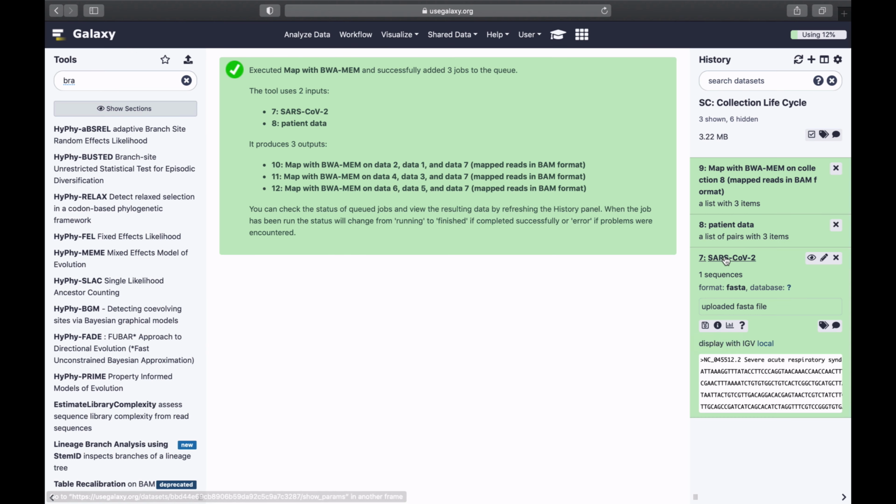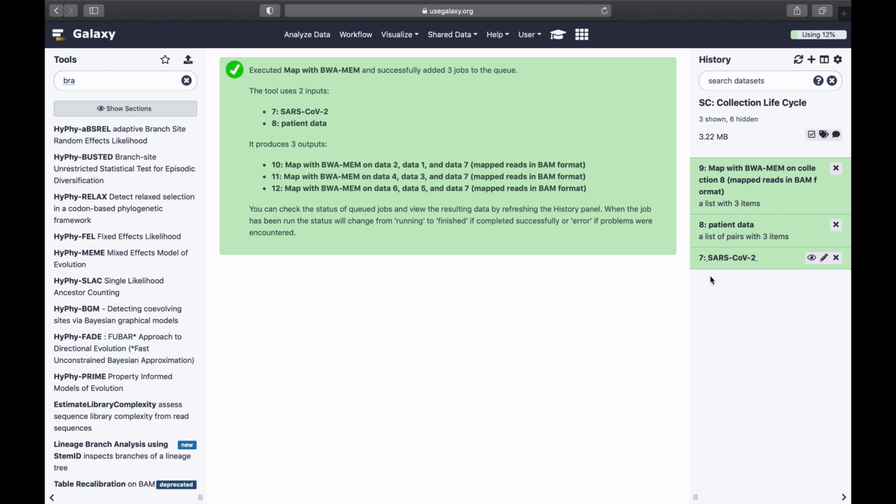So in this case, the life cycle of my collection is that I start with an input collection, I run a tool, and I generate an output collection as a result. And no matter what we do next, for example, remove duplicates or call variants or any other kind of analysis, it would produce yet another collection.